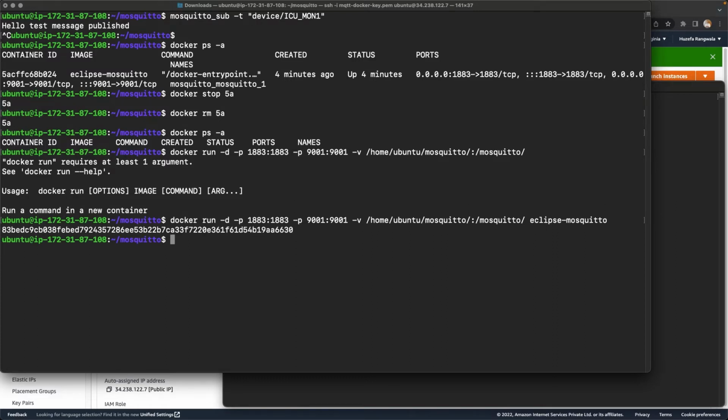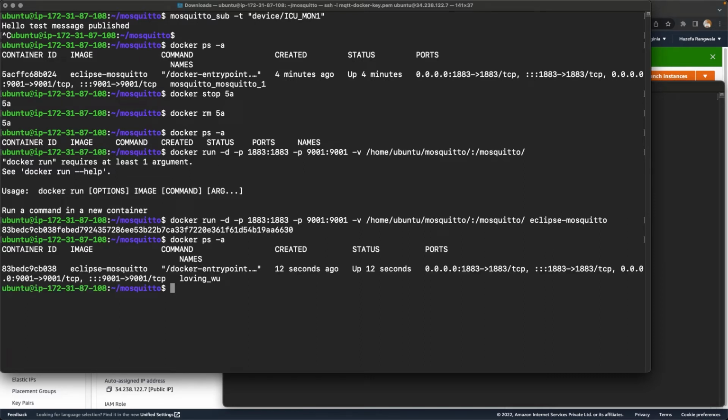This is the package image name. Here, we have our container running, and notice this is a different container ID. And check the name, loving_wu. As I said, they give some funny names automatically. So we'll try it out again.